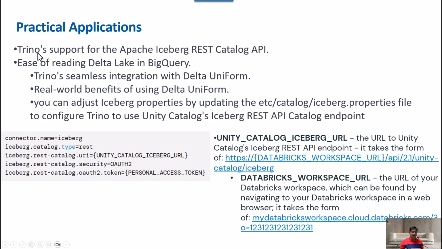Another application is Trino's support for the Apache Iceberg REST catalog API. This way Trino supports the Apache Iceberg RESTful API. And how does it support it? It is very easy with this API to read Delta Lake in BigQuery. So Trino makes a REST API call, and it helps you read the Delta Lake with BigQuery. How does it do this?